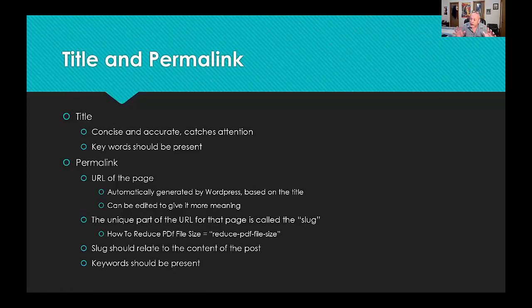Now, the URL is automatically generated by WordPress based on the title, but you can edit that permalink to give it more meaning. The very end of the URL, the part after the last slash, you can edit. That's called the slug. WordPress will automatically build one for you, and if you've made up a good title, WordPress will do a good job of making up a good slug as well based on those words. But you can edit it for more conciseness. You can edit it to get rid of articles, to get rid of unnecessary words.